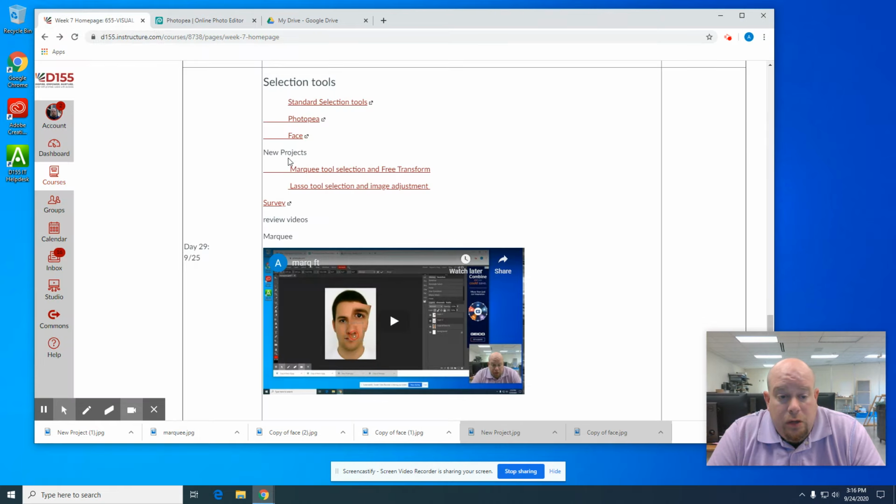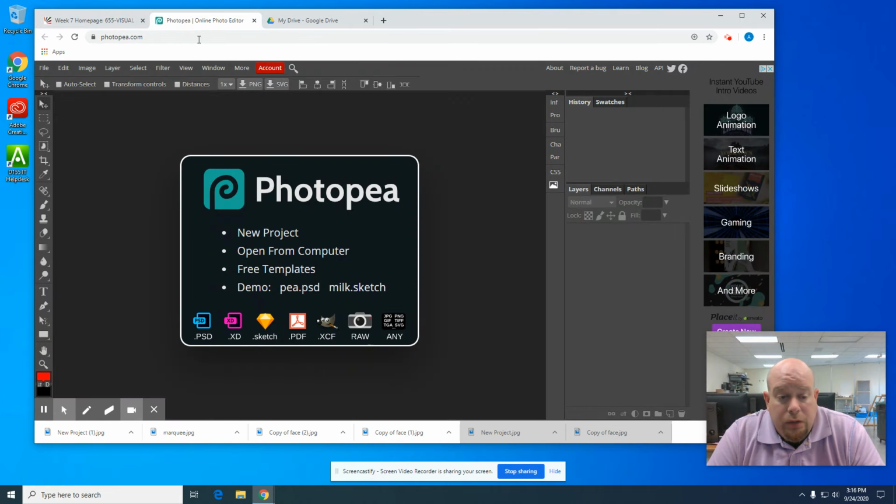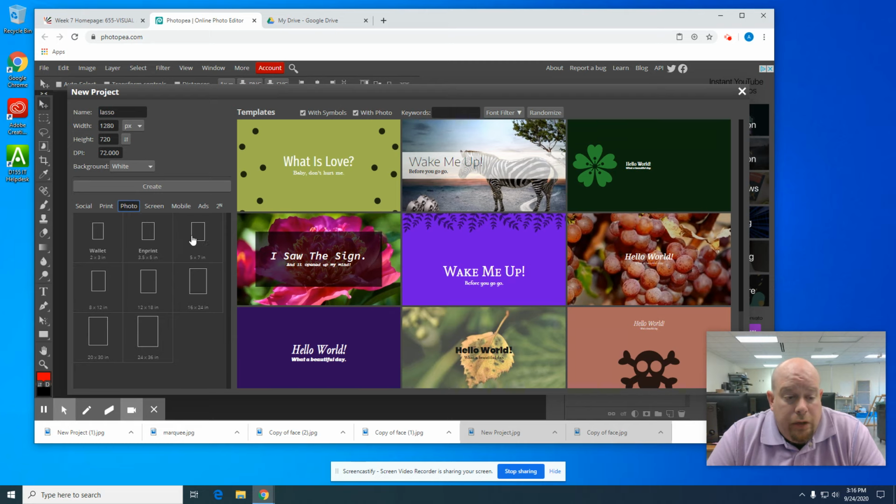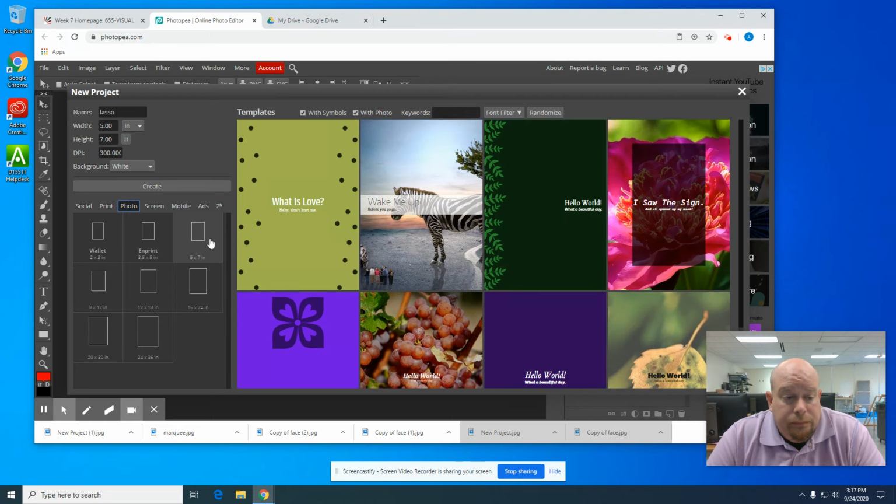And I've already downloaded the face. So I'll click on that and download it. So I'm gonna go new. This time I'm gonna call this one lasso. I'm gonna click on photo. Again, I want a 5x7, although I do not want that DPI so high, so I'm gonna put that 150. Hit create.